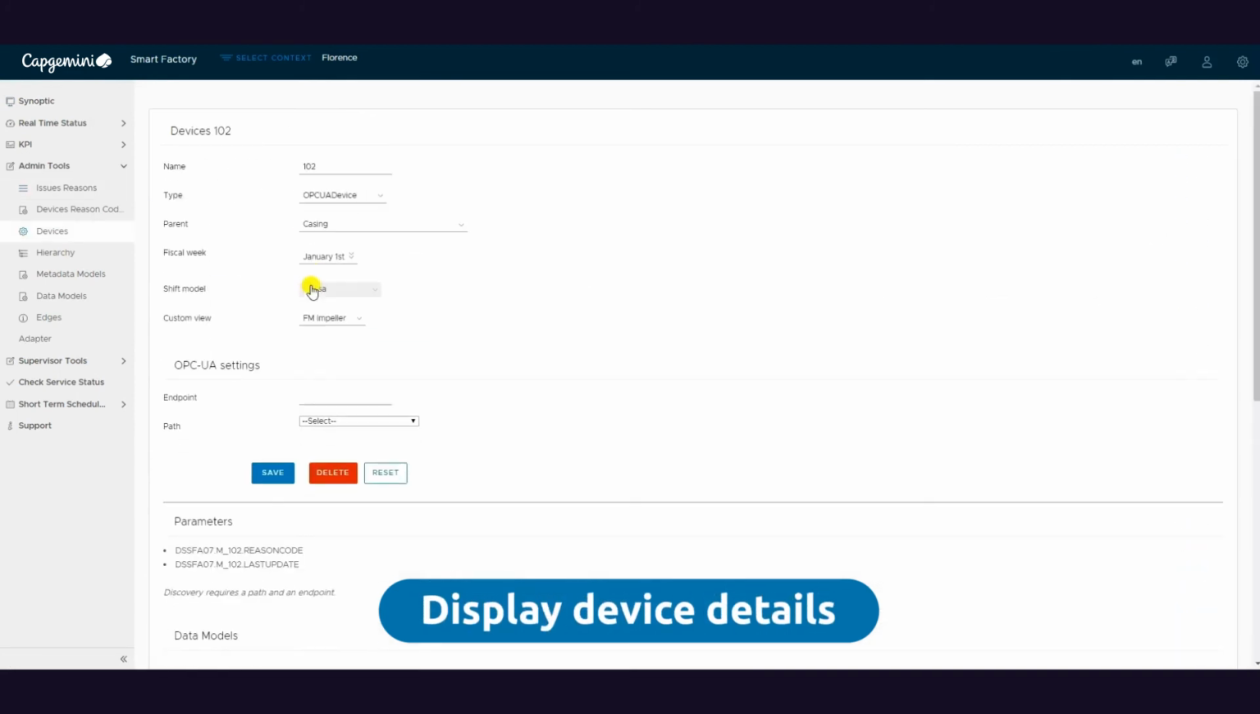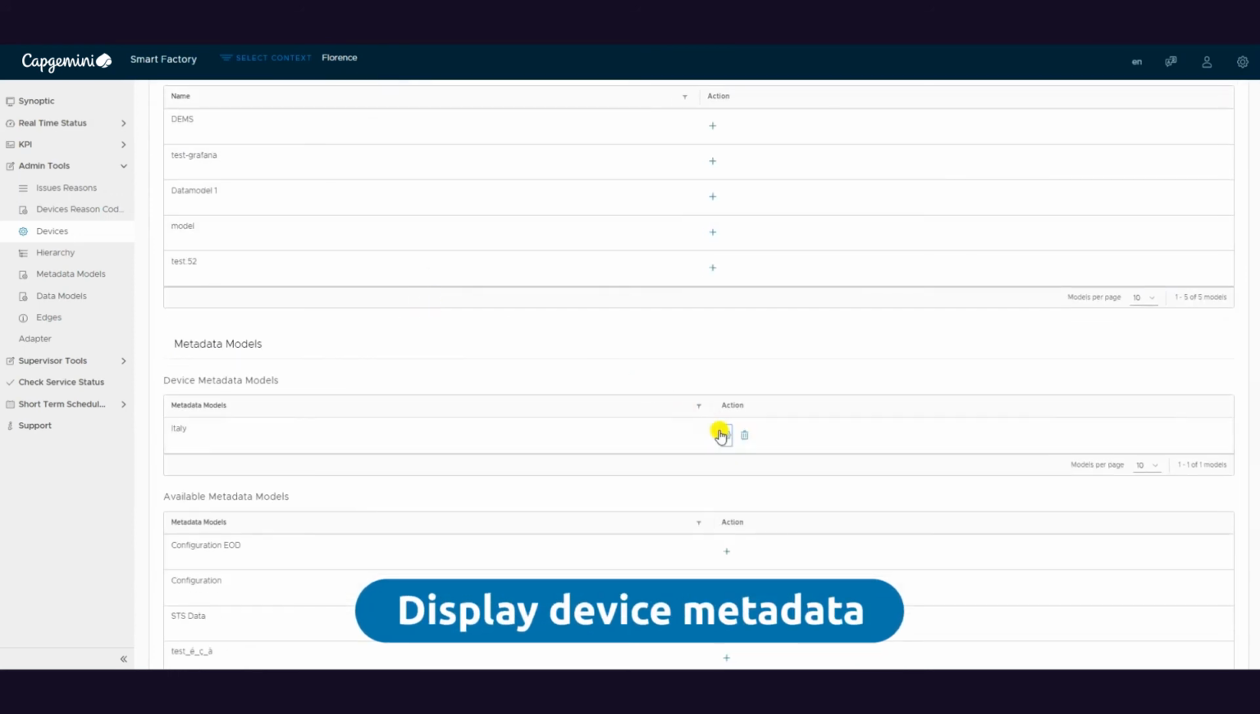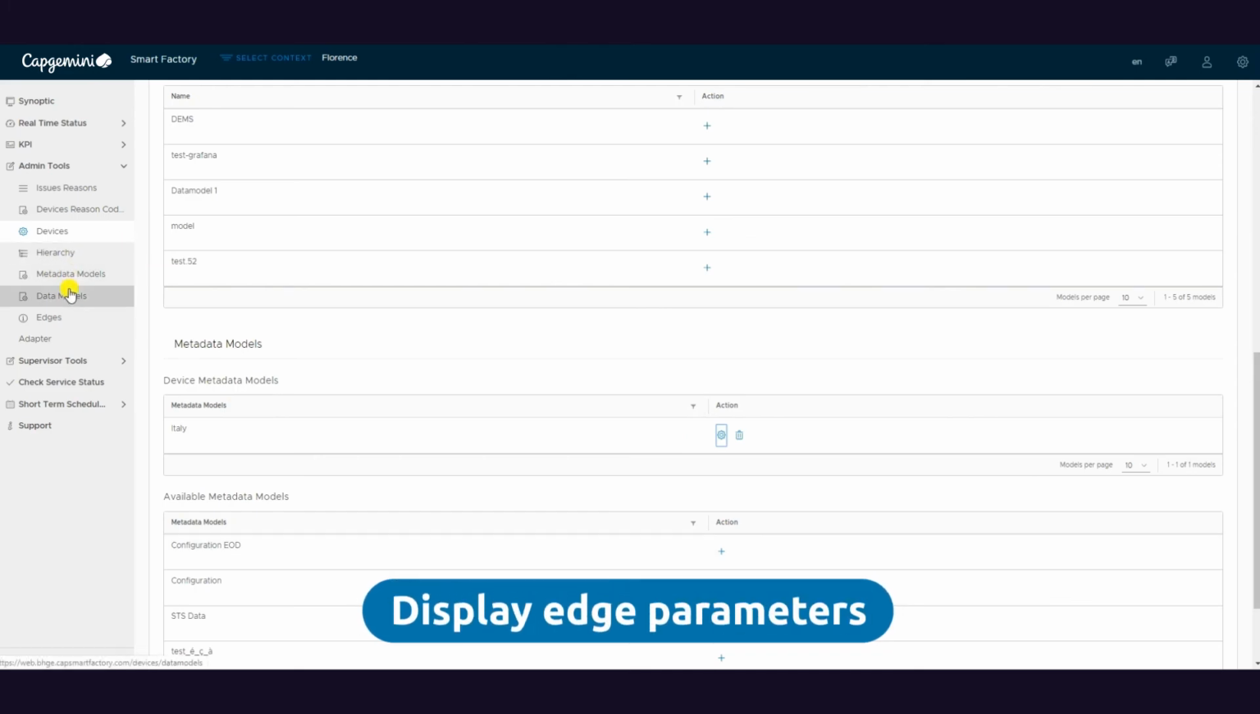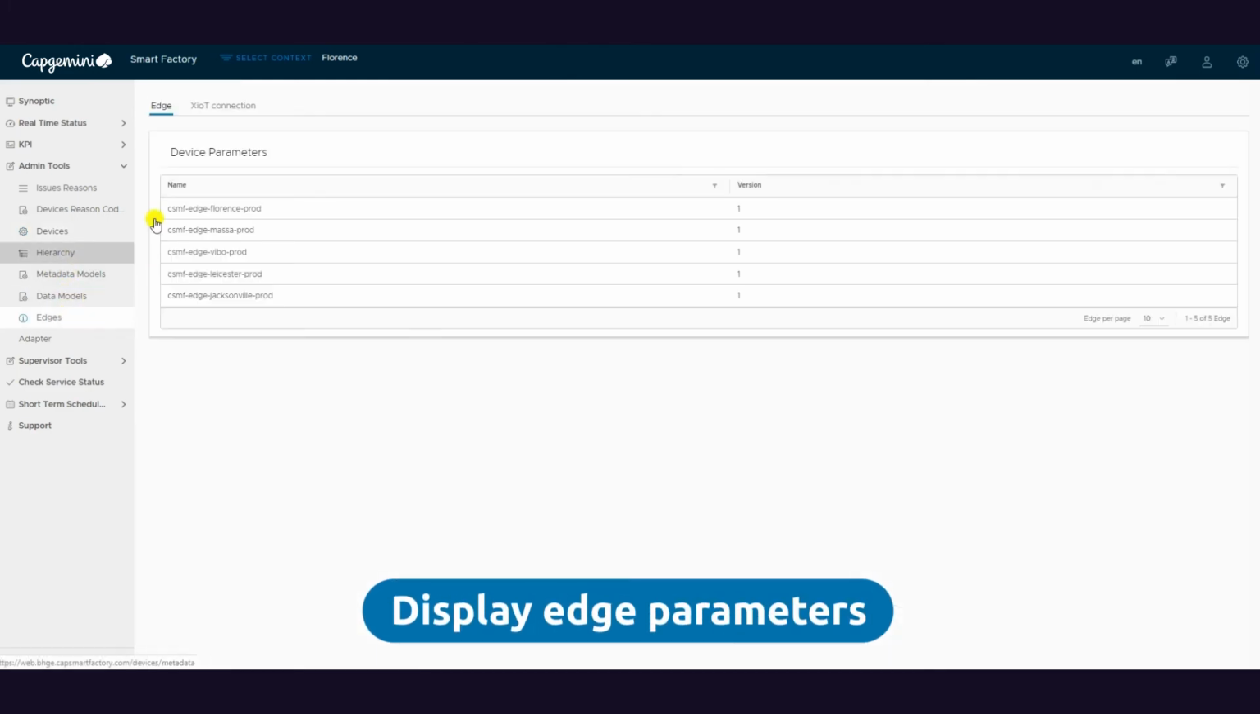Track and manage device details such as settings, device metadata, and device parameters and connections to fully manage each factory end-to-end.